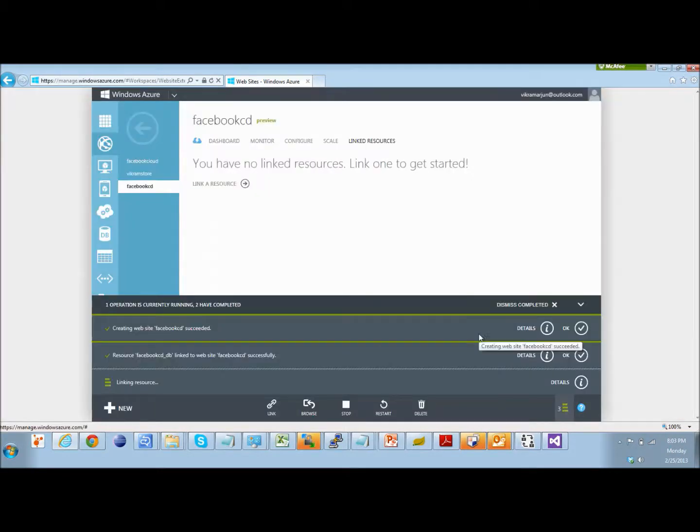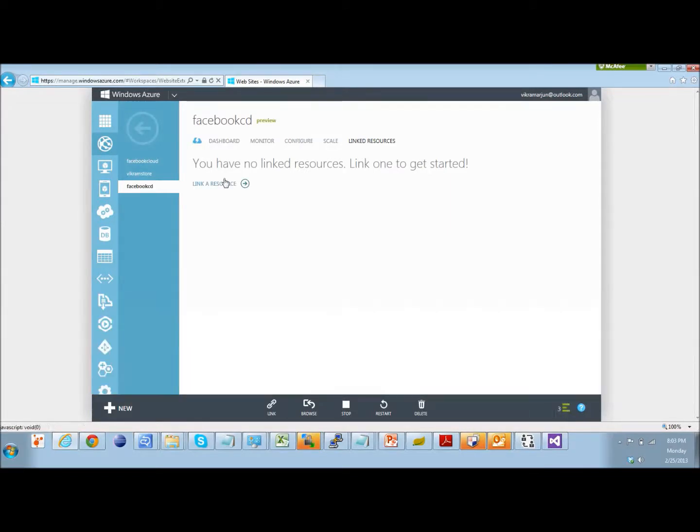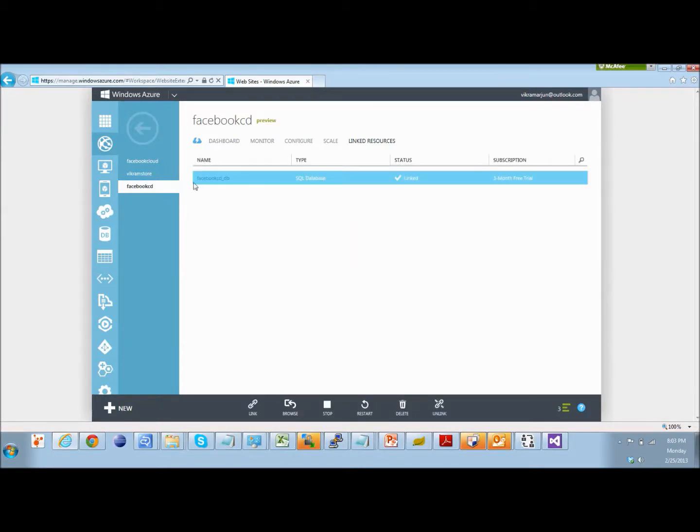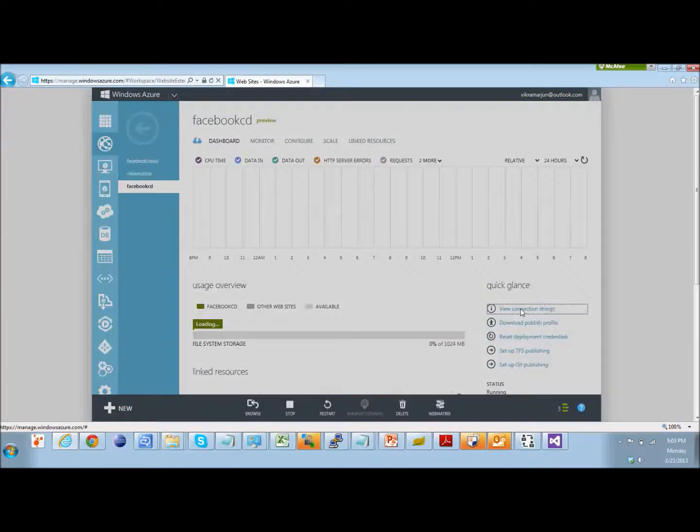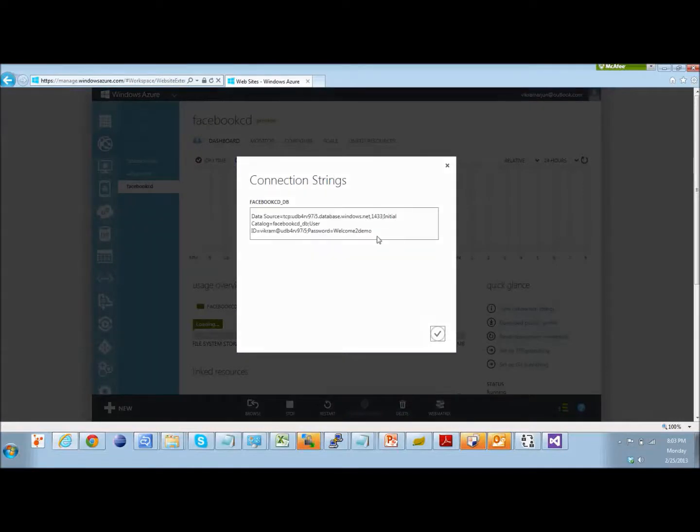authenticated, and this database is going to be linked to the website. And here's a connection string that I need to use in the application.